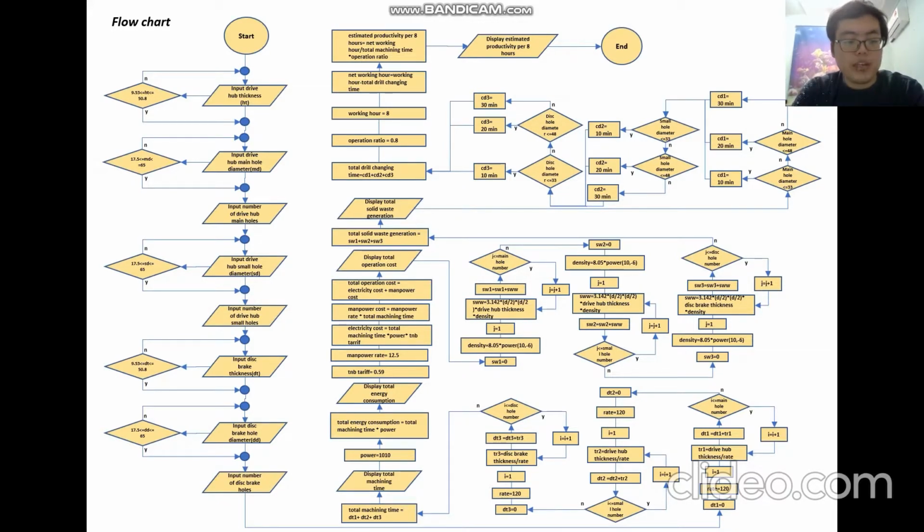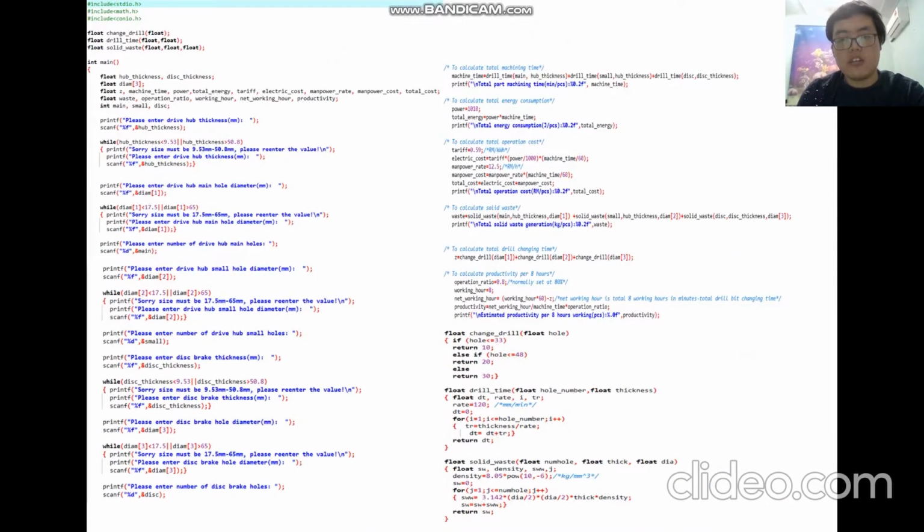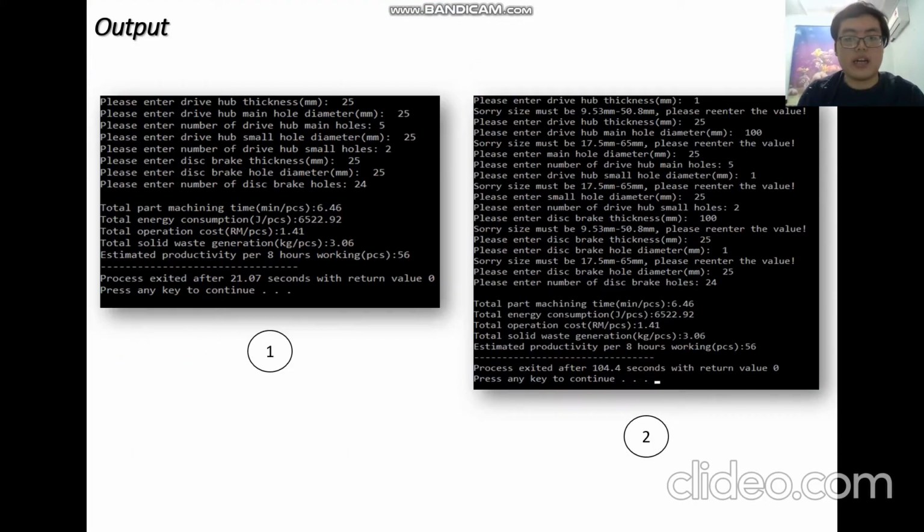Lastly, we write all the process and calculation for estimated productivity per hour of working, and then we will get the value also. And then this is the end. So this is the C code for the drilling machine, and these are the outputs for our programming. The first one shows the outputs and the answers, and the second one just shows that if we input a value that is not within the range, it will ask to re-enter the value.